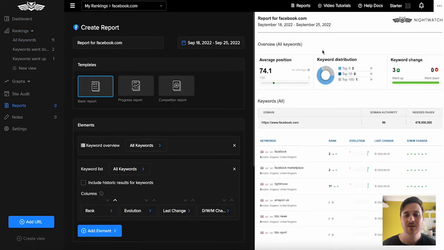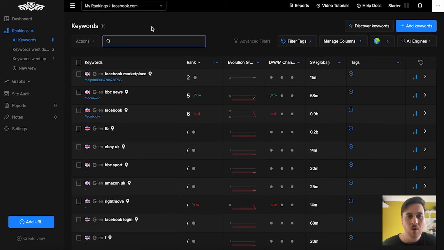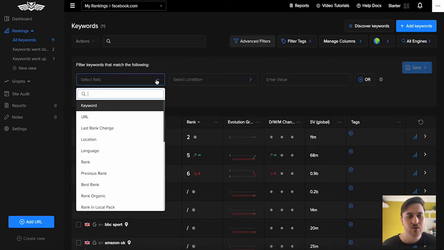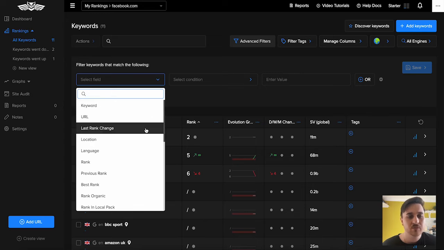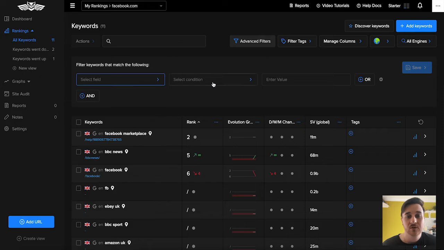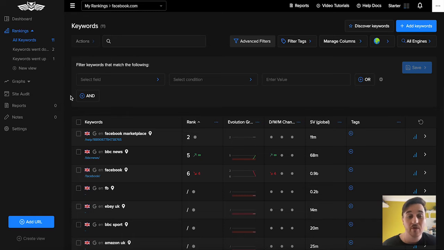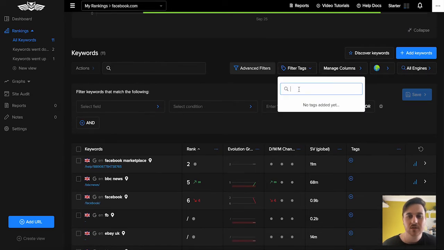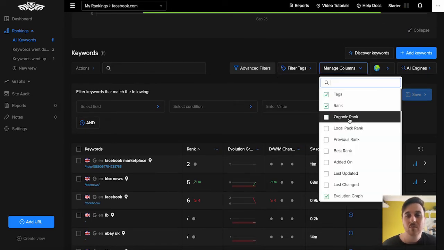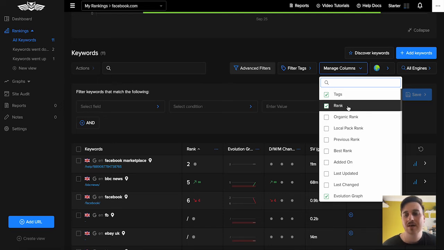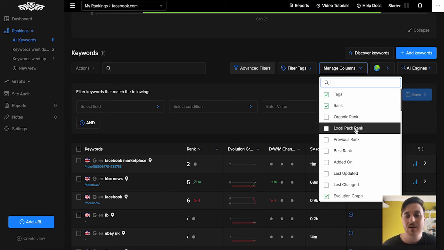If we click onto here, below there we have keywords, where we can search for specific keywords, or we can also filter it. So we could go on advanced filters, filter it by the field. So we've got loads of different results there, like keyword, URL, last rank change, location, search by conditions, contains, starts with, ends with, etc. Enter the value, add an or an and. We can also filter the tags by searching in there, manage the columns. Again, we've got loads of different options there, tags, rank, organic rank, local pack rank, etc.